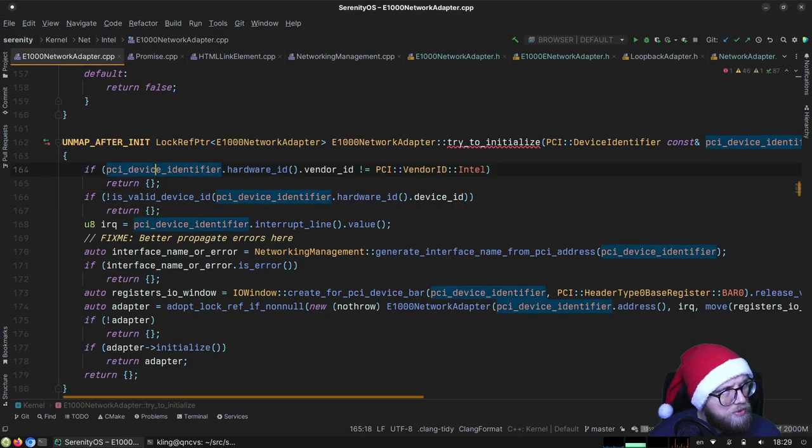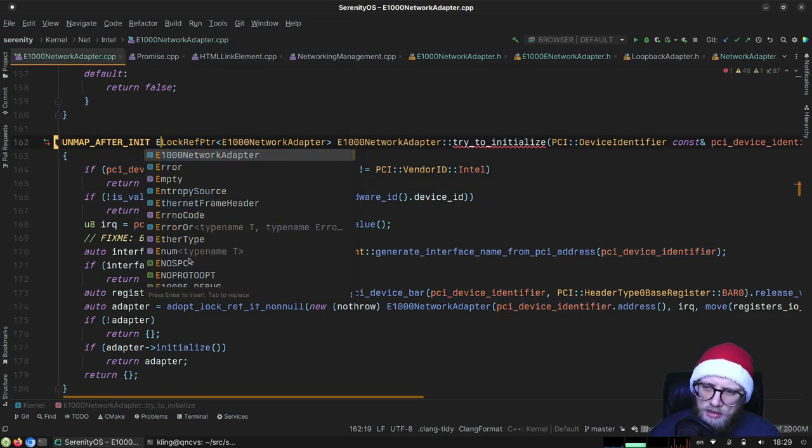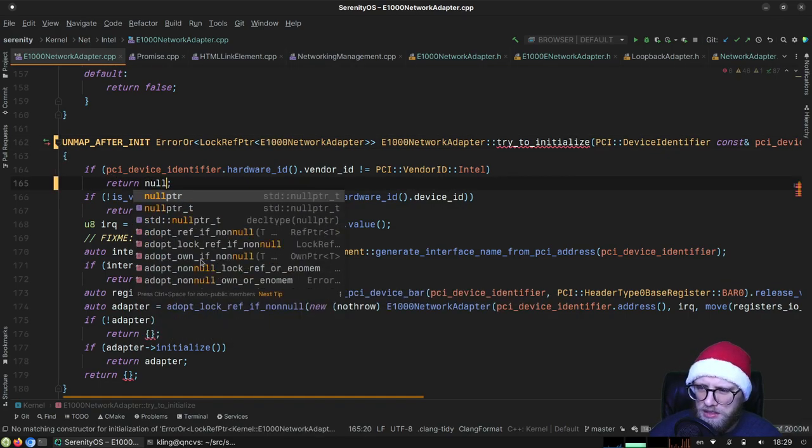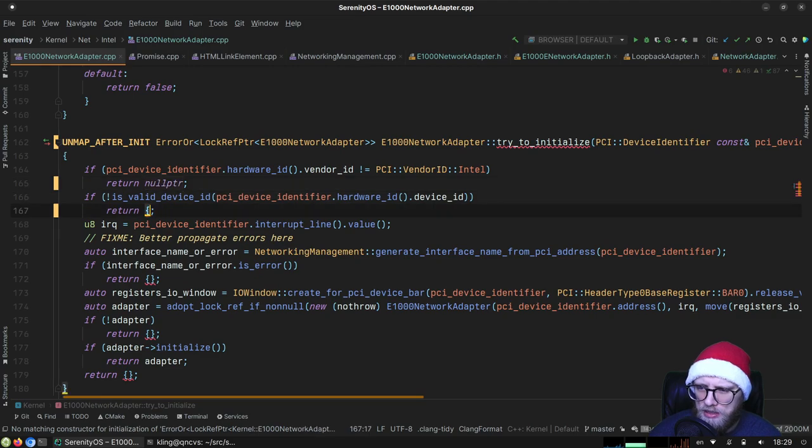So what is the right approach here? I think maybe using null to signal that this is not one of those cards, but nothing went wrong. It's just not one of those cards. That does seem like a slightly better API, honestly. Better propagate errors here. Okay, so now we're going to start actually doing some fixmes.